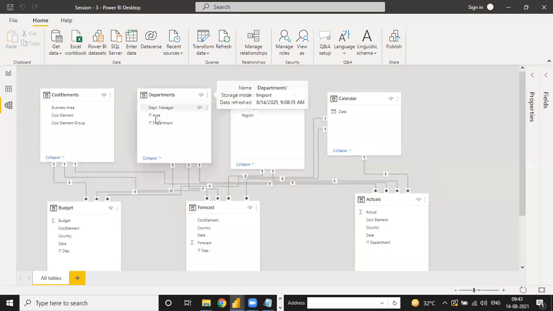Because under the department there is one column, IT department. IT department is connected with this, IT department is connected with this. But under the forecast table, if IT department is not there, then how to connect? Tell me. Think. The IT department name is not matched.